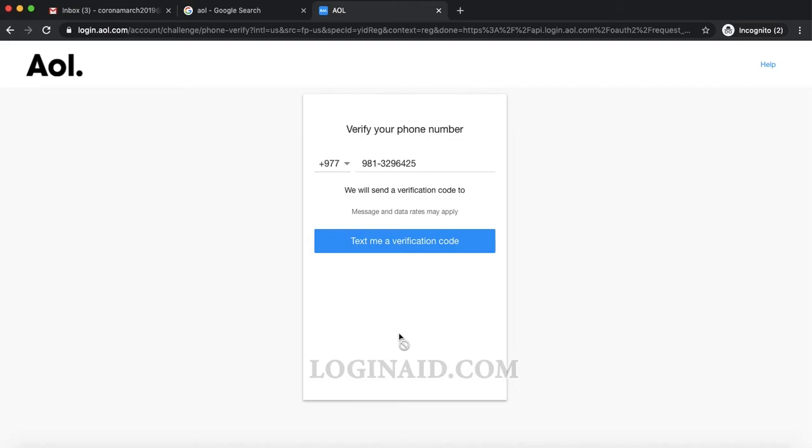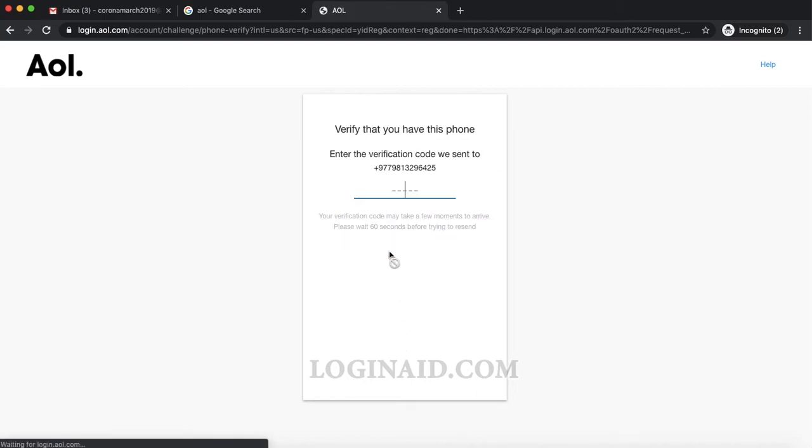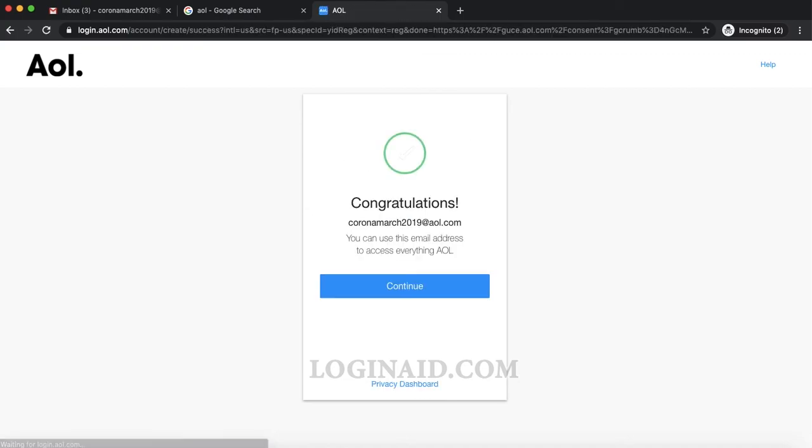All right, so they will ask you to send the verification code, and just click on this text me verification. All right, I just received my verification, which is 71451. All right, so I'm almost there. I'm almost about to complete my AOL sign up.